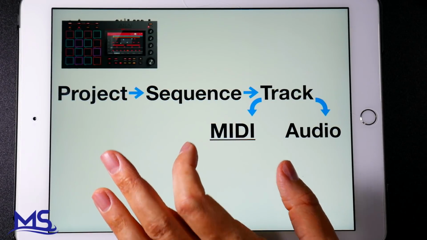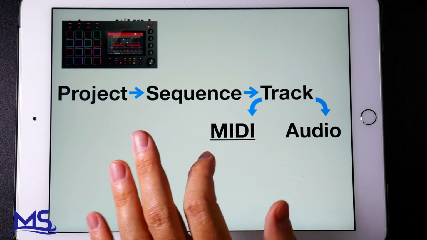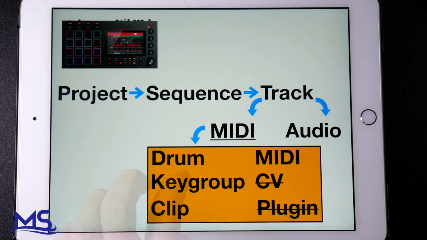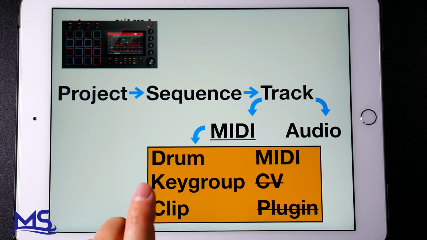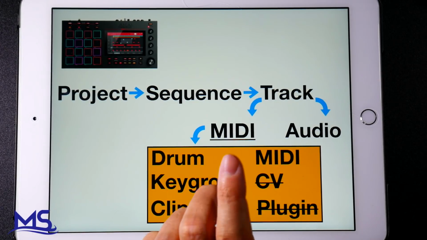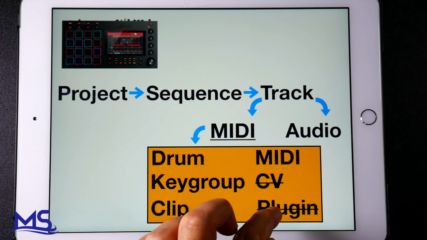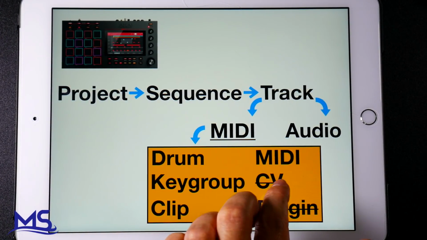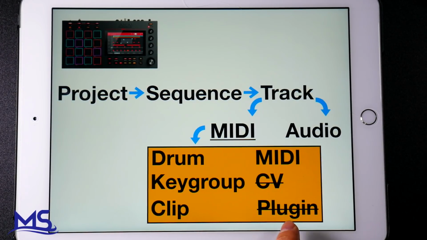So your MIDI tracks are made up of programs. Your audio tracks just contain audio files. All right, so if you look here, these are all the different types of programs that you can have for your MIDI track. You can have a drum program, a key group program, a clip program, a MIDI program, a CV program, and a plugin program. Now the CV and plugin are not available for MPC Live standalone. You need to have an MPC-X to access the CV programs, and you need to be connected in controller mode to access the plugin programs.